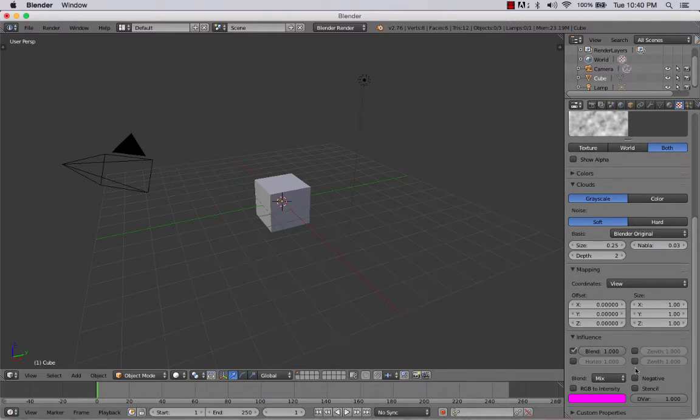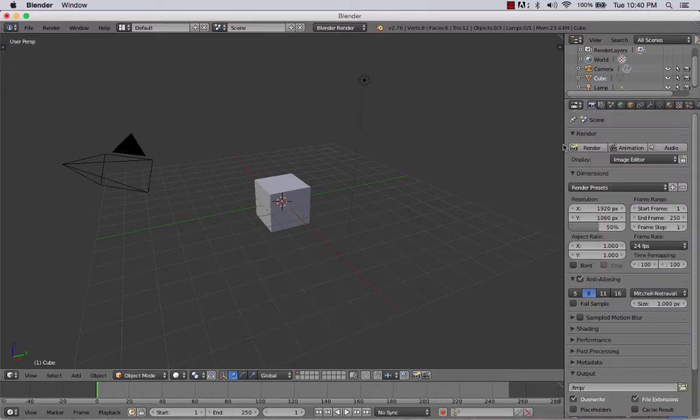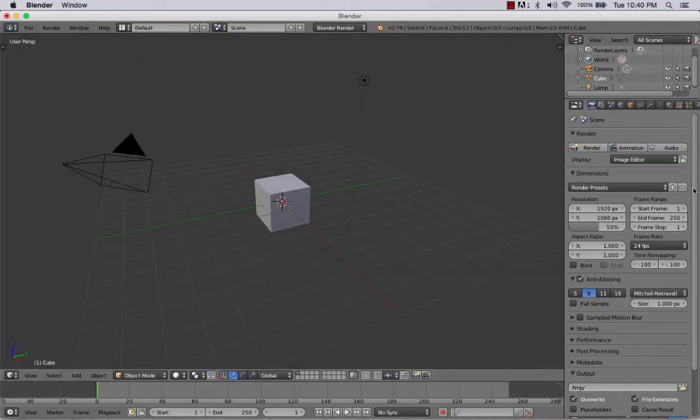What we need to do is go down and check horizon under influence. And once we do that, you can see that this pinkish color shows up here. And if we were to render this, let's go back to camera, click render, you can see we've got that pink color, which is showing up properly, although it's not what we're looking for at this point.